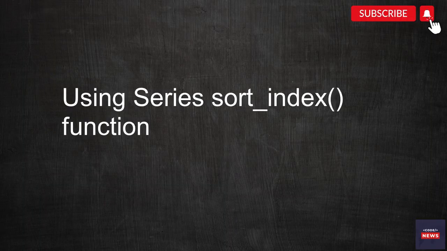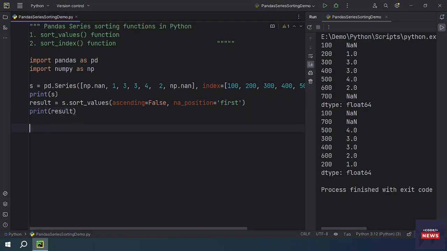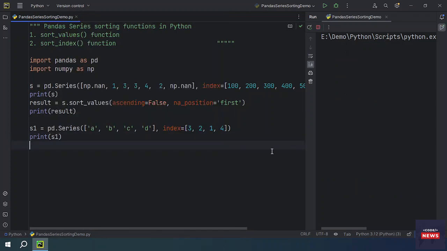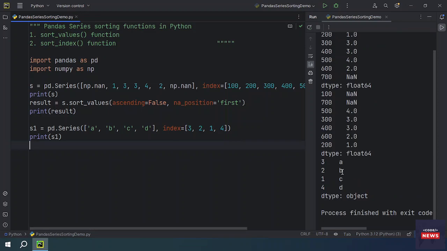Now let's see what the sort_index function does with a pandas series. I have some code handy to save some time. Let me paste it. It will create a new series with our customized index. Let me name it s1 and print s1. So the new series will be printed in the output window. We have A, B, C, D and our index is 3, 2, 1, 4.